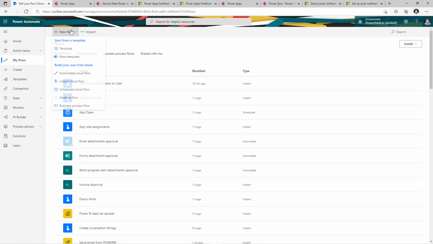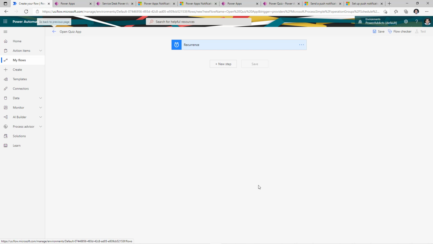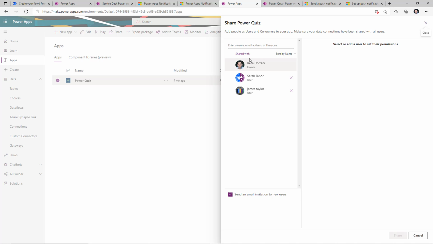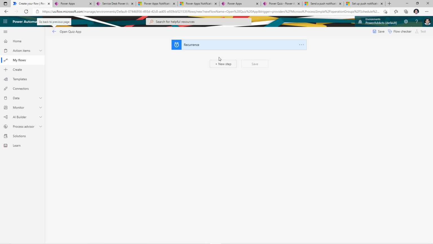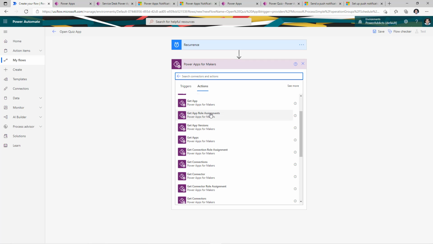Back to Flow. Here we will create a scheduled cloud flow. And let's say this flow will run every day at 8 a.m. I will give the flow a name and click create. Now the first step is for me to get all the names of the users who this app has been shared with. So for that, if you search for PowerApps for makers, there's a connector available for that. And within this connector, there is an action called get app role assignments.